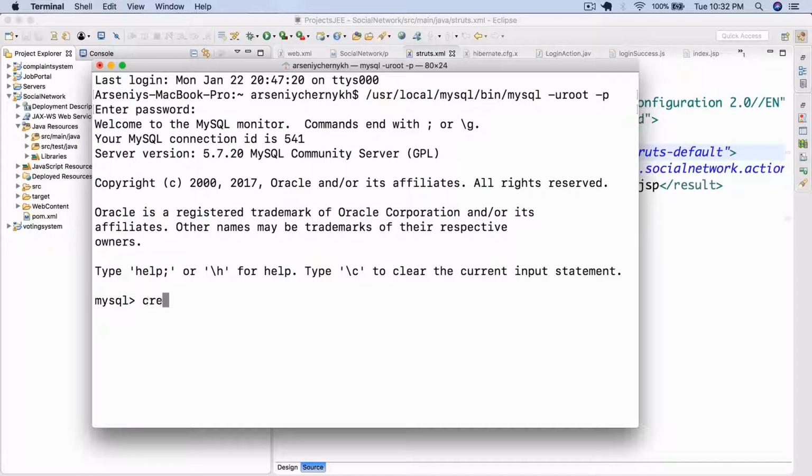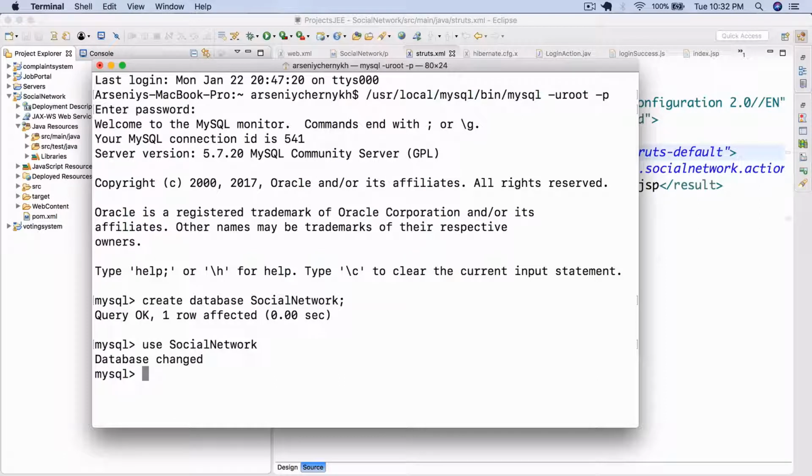Let's create a database. Create database social network. Now let's use social network. For some reason, we don't have to put a semicolon after use social network. I noticed quite a while ago that you don't actually have to put a semicolon there, but you do have to put a semicolon after everything else. That's kind of weird, but I guess that's how the SQL developers decided to make it.